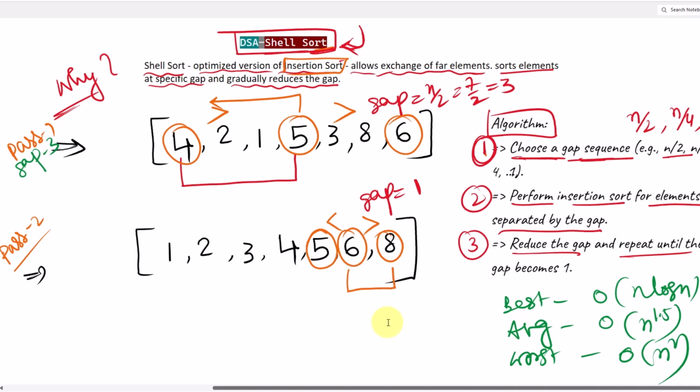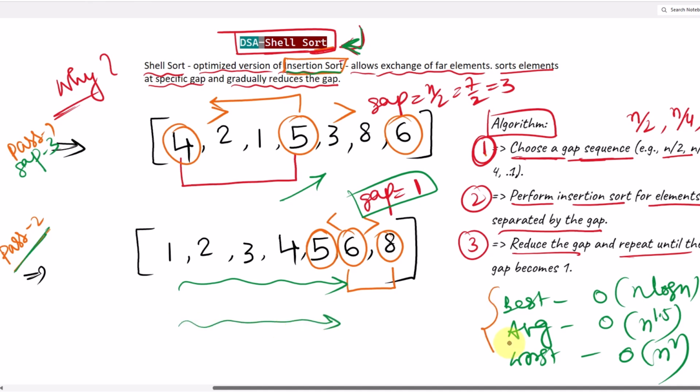So that means we are done with pass 2 also. After the end of this pass with gap 1, you can see our array is now sorted. So this is the way we can perform the shell sort, which is the optimized version of the insertion sort. Here all the major shifting was already done in pass 1. So in the final pass we have less shifting, which greatly improves the time complexity.